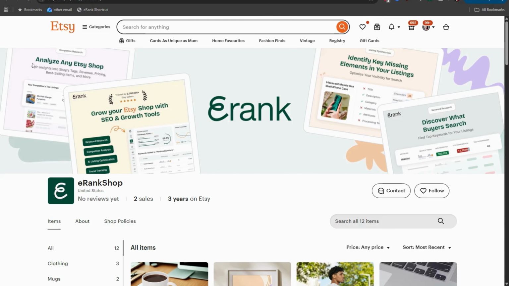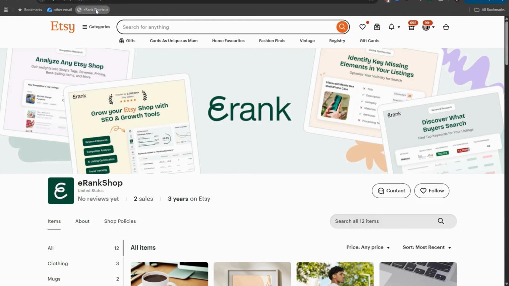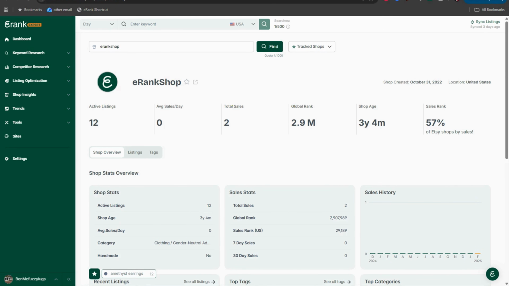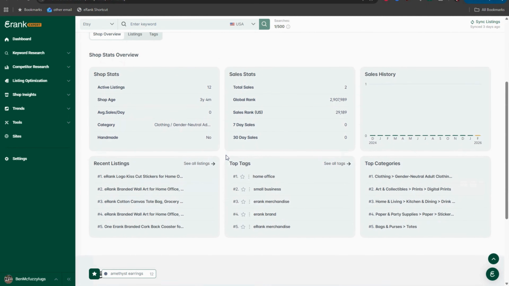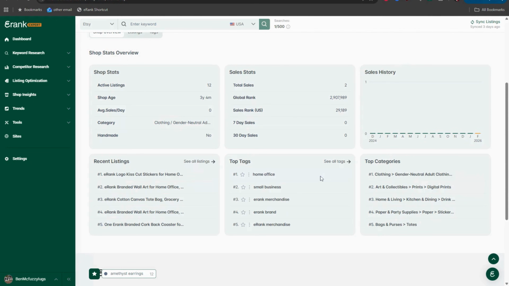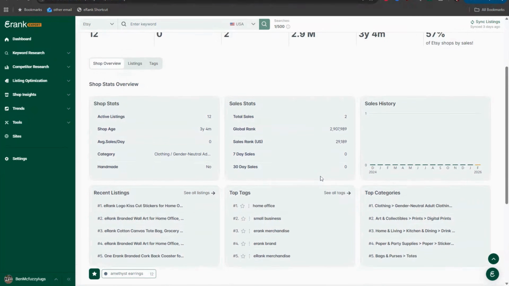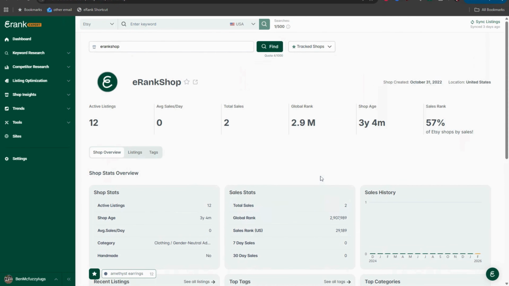One of the most useful ways to use the shortcut button is when you're looking at another seller's shop on Etsy. Instead of copying the shop name and searching for it later, you can click the shortcut button while you're on that shop page and jump straight into their shop overview in eRank. From here, you can see the key details, like how long the shop has been open, total sales, and their top listings and tags. If it's a shop you want to keep an eye on, you can also track it as a competitor with one click. This makes competitor research much more natural. You can investigate a shop the moment it catches your attention without interrupting what you're doing.